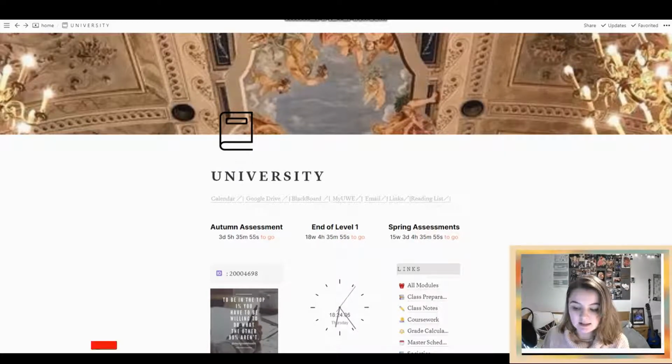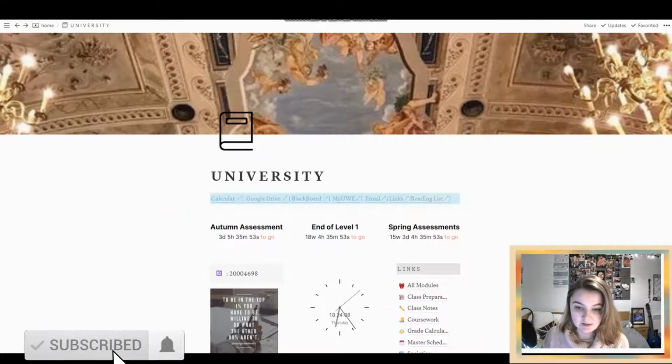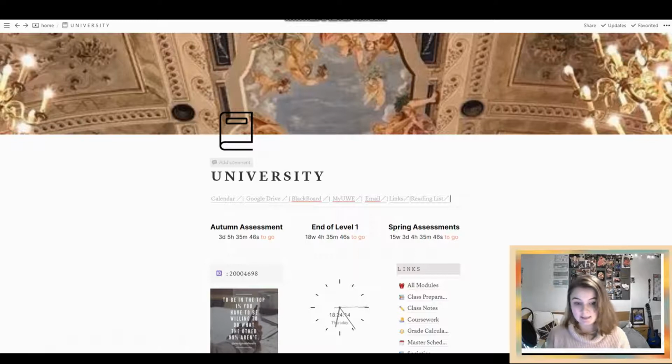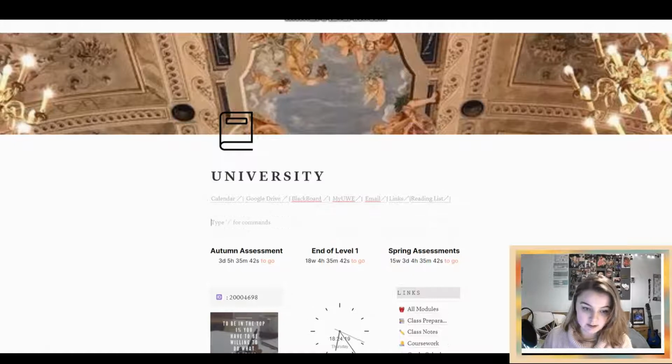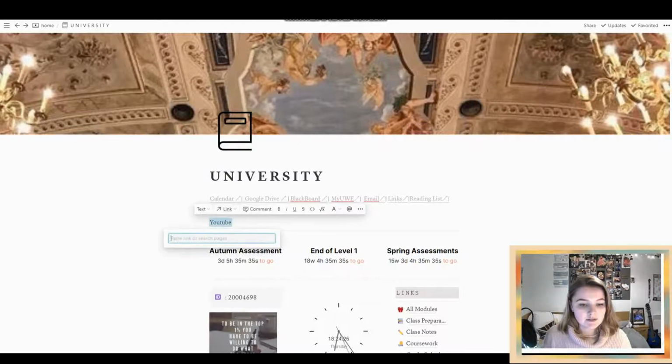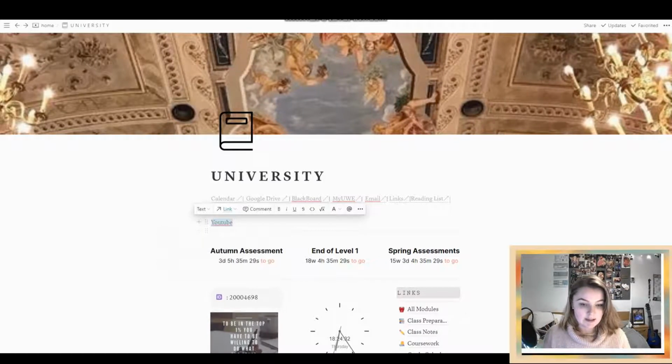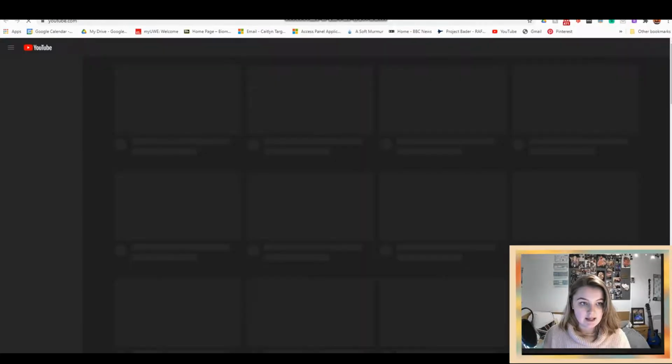And then I have loads of links at the top of the page here. So these are for easy access to websites that I might need on a day-to-day basis. And you can do this literally just by typing anything here. So I'm going to type my YouTube, and then you press this link button when you highlight it, and you just type youtube.com, and it hyperlinks it for you, and then anytime you want it, just click on it, and there it is.